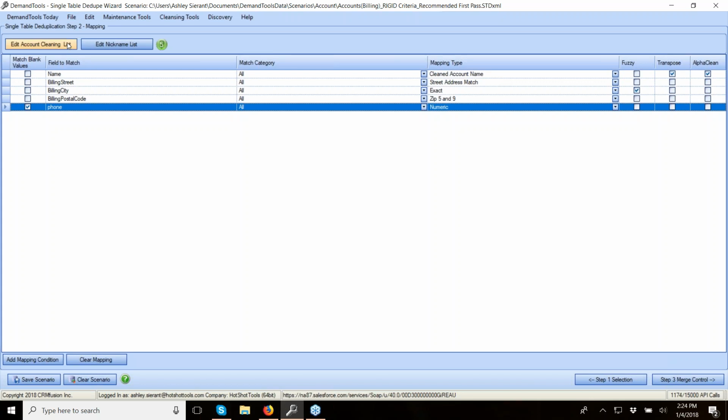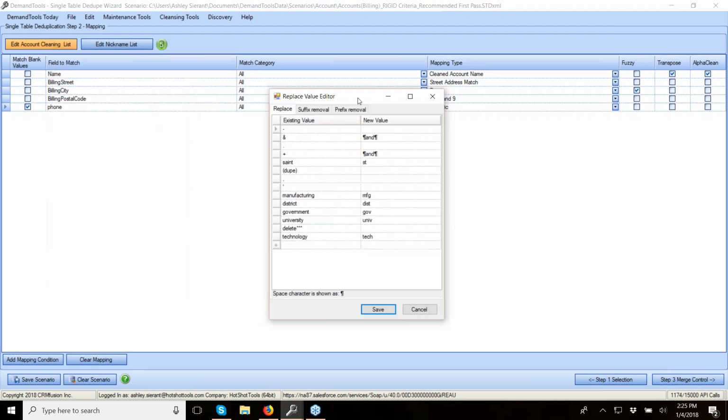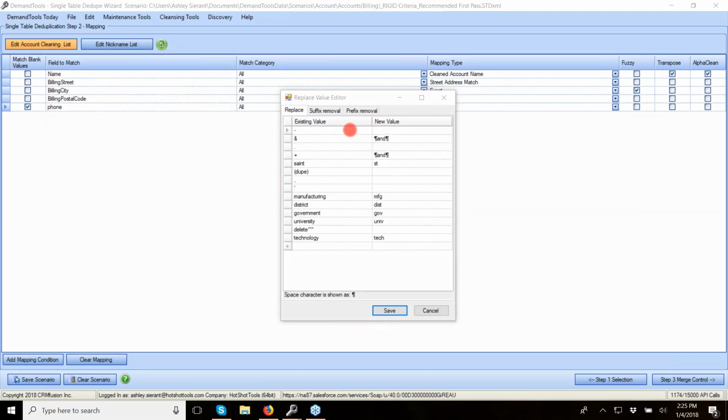How it works is by referencing this account cleaning list over on the upper left-hand corner of your screen. So when we pop into here, we can see the individual tables that this mapping type is referencing. So when we looked at that Eastern Star and ampersand versus "and" spelled out, this is where that's represented in this account cleaning list. And we can see that the ampersand is being seen as the word "and" spelled out. And that's happening here in our replace tab. So on this replace tab, anytime we see a value over here on the left, it's going to be viewed as the value over here on the right.